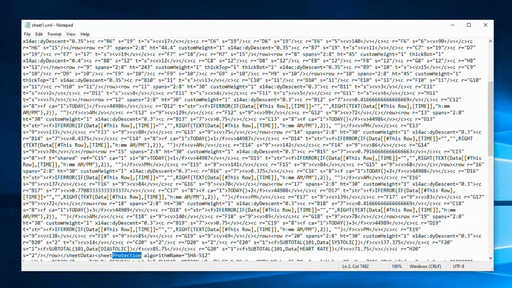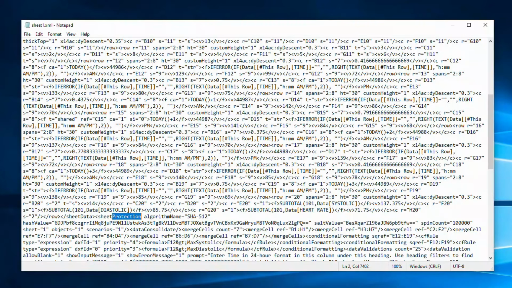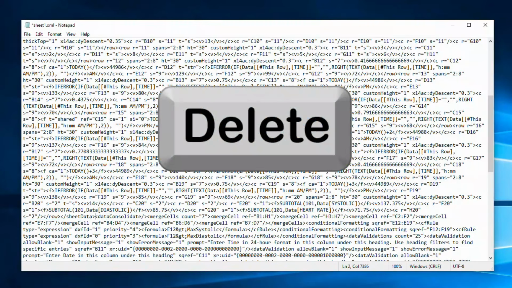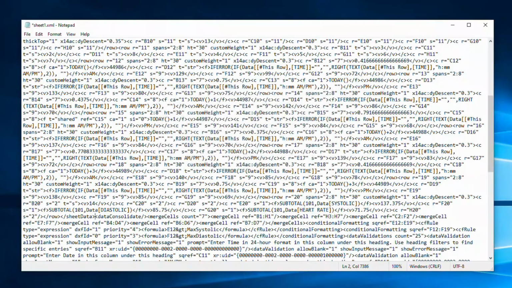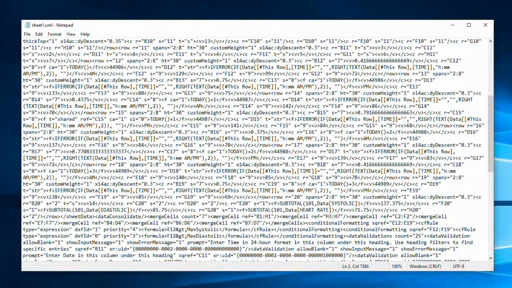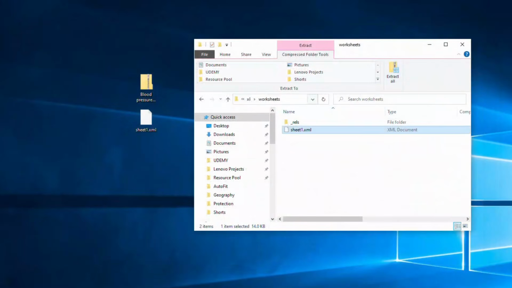I close the Find dialog box, and what I want to do is select all the text from the left-pointing angle bracket to the right-pointing angle bracket. So I'm selecting all this text, and I'm going to delete it. When I hit the Delete key, I will have removed the protection. Now let's save. I click on File and then Save, and then close Notepad.